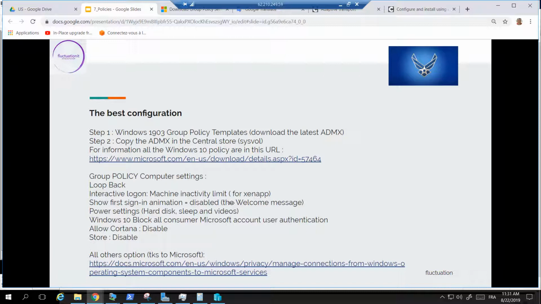After that, the second one is the interactive logon. You know, it's the inactivity limit, because each time you don't do anything, it will lock your session. So users can complain about that. We have a lot of them, we'll see them and we'll create them together. We have first sign-in animation, we disable it, it's for the welcome message for Windows 10. We have all the power settings for the hard disk, display and video. This is very important, the sleep setting. We can also block the consumer Microsoft account user notification, so they cannot add a Microsoft account, it can be a problem. And of course, we have the way to disable Cortana and disable the store.